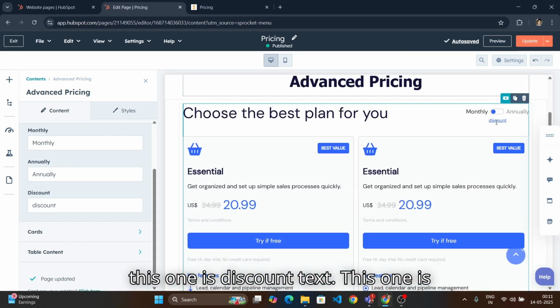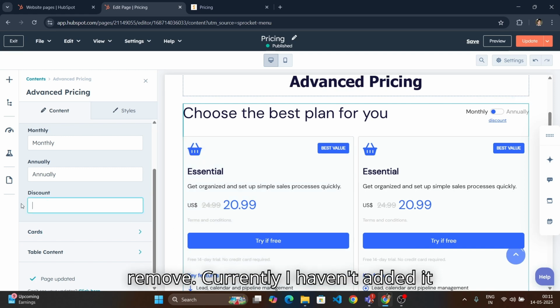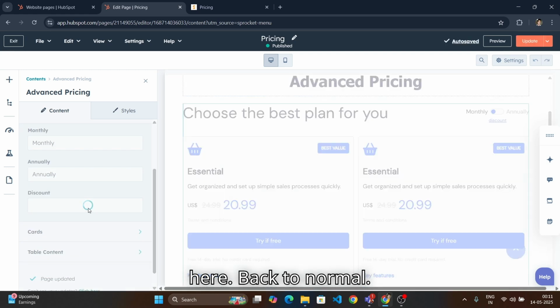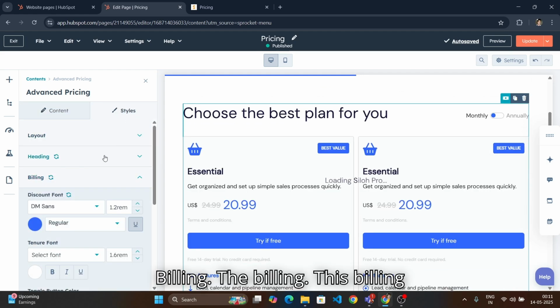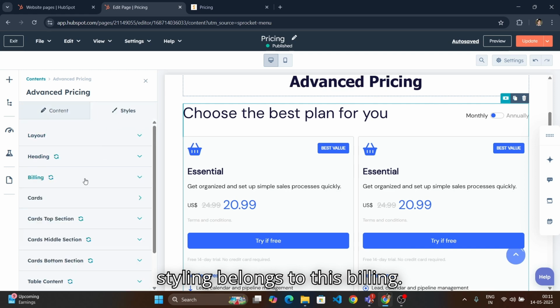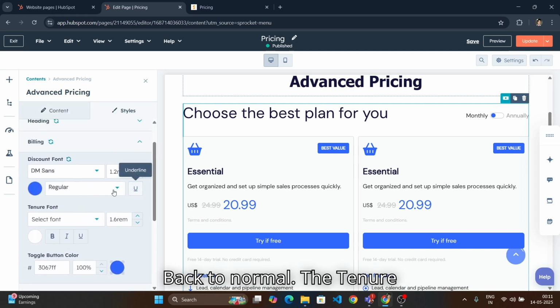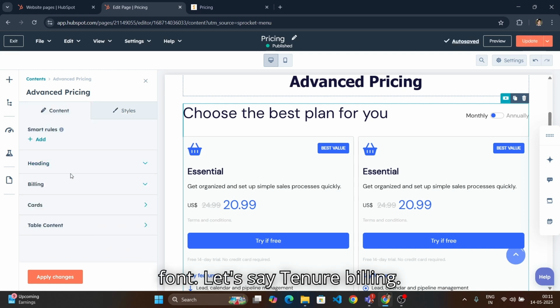So this one is discount text. This one is additional text. You can add here or remove. Currently I haven't added here. Back to normal. Billing, so this billing styling belongs to this billing. Back to normal. The tenure font, let's say tenure billing.